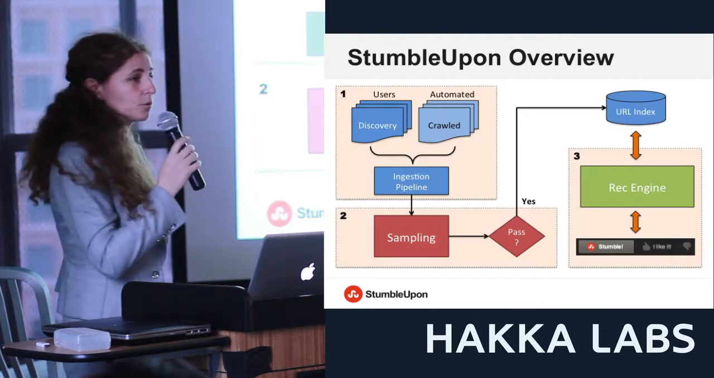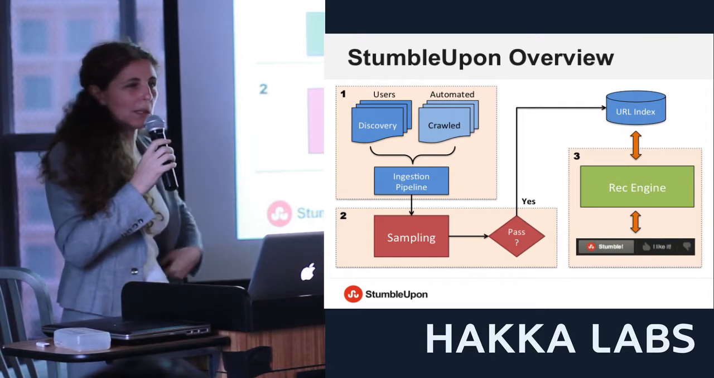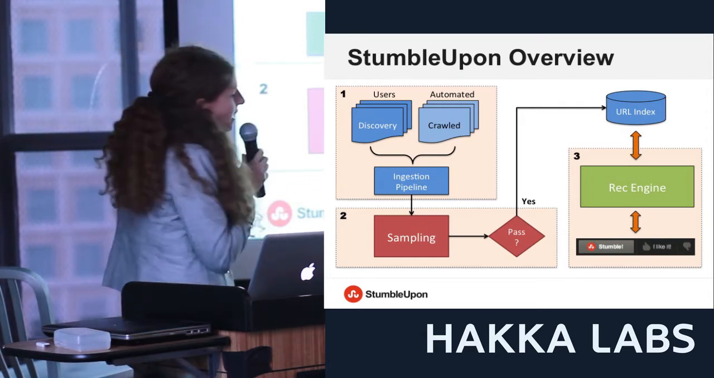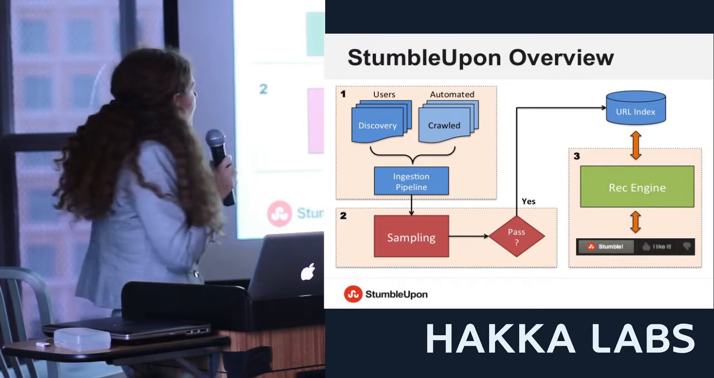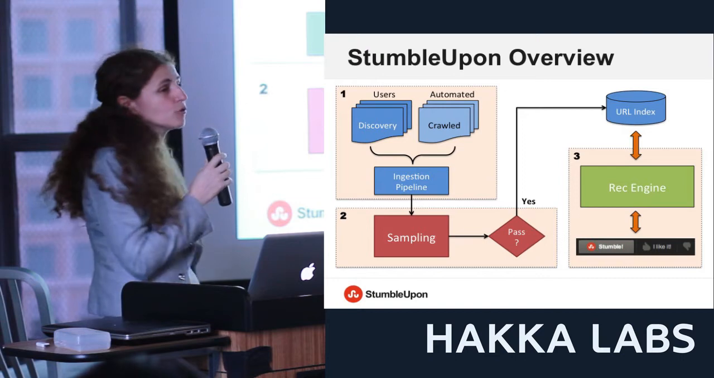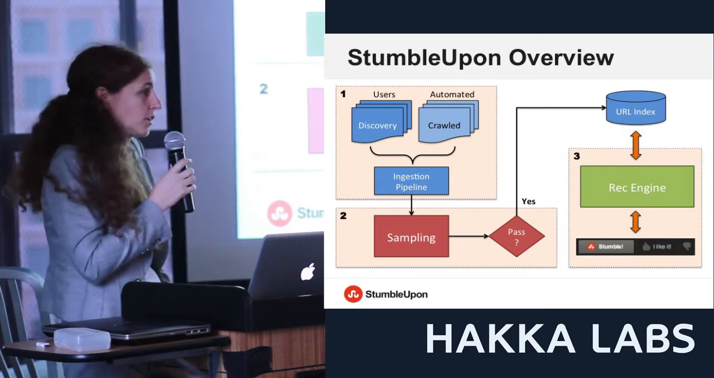How do we do what we do? Well, this is a really broad overview, but we inject content. We have two ways to do it. One is by user discovery. If you have a favorite page, you can submit it.